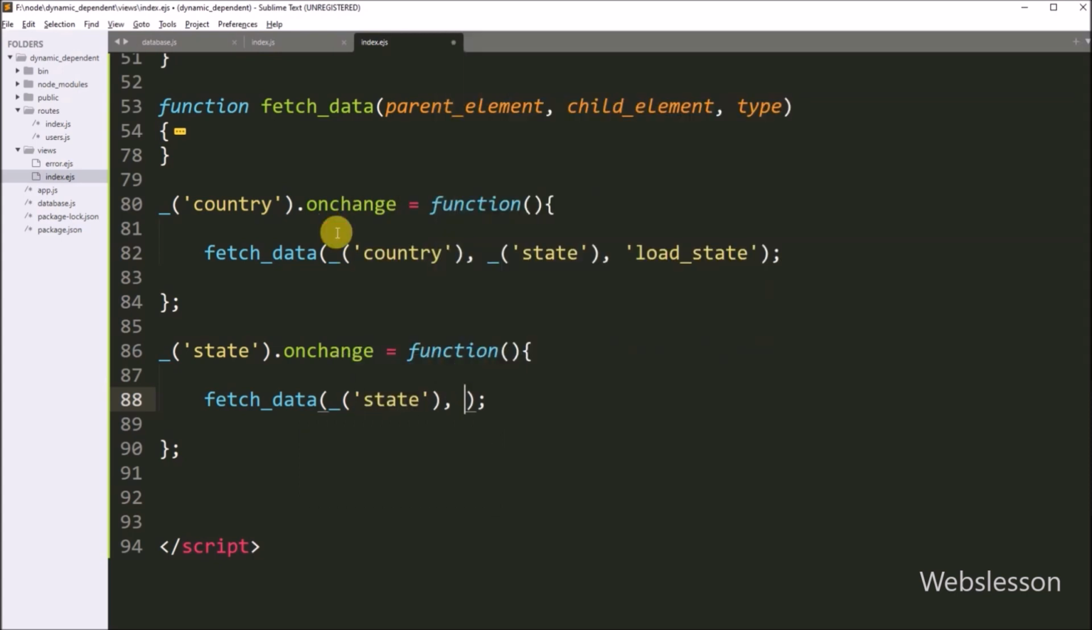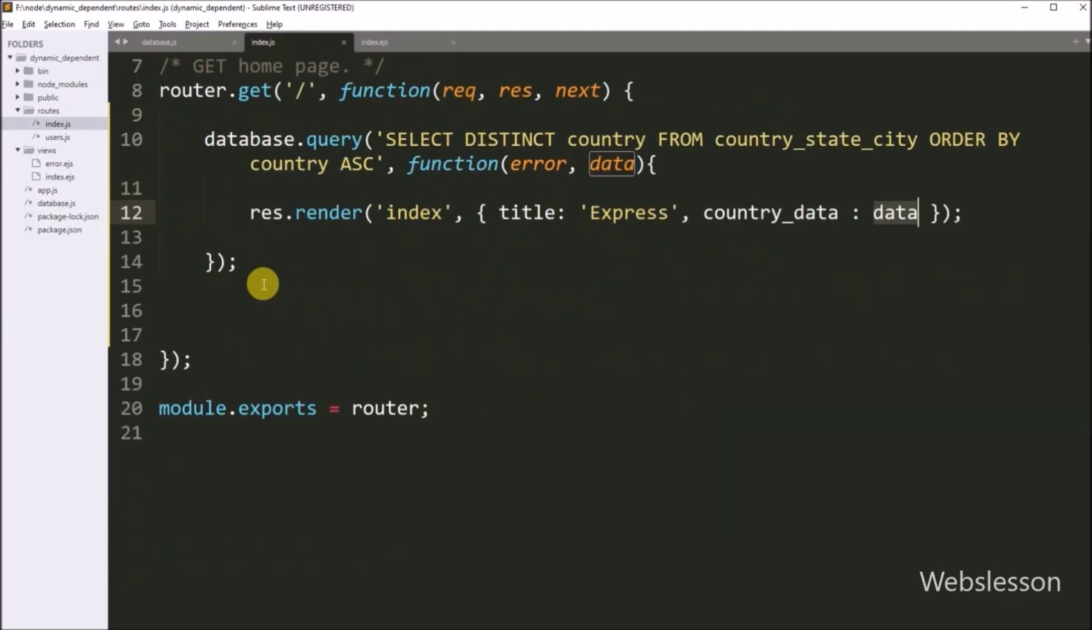In the second parameter, we have to write the underscore function with the select box id state. And in the third parameter, we have to write load city. So when we select a state from the state select box, then the city select box will be filled with data without a refresh of the web page. Now we go to the index routes file.